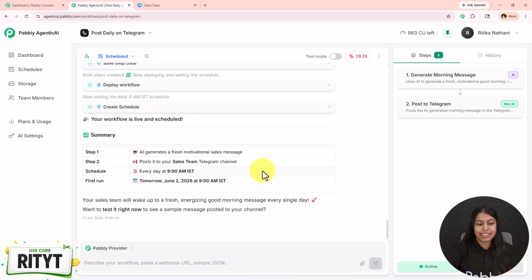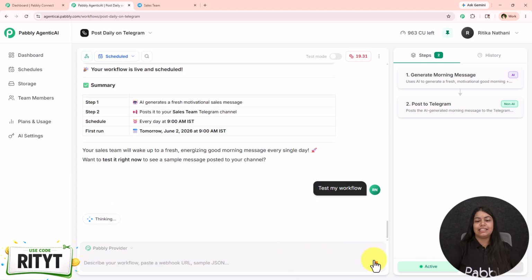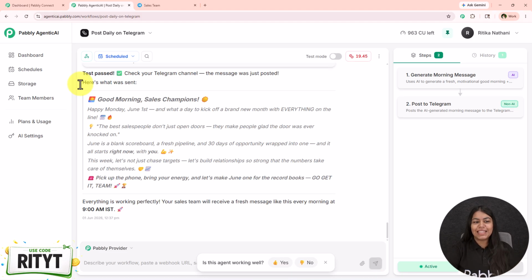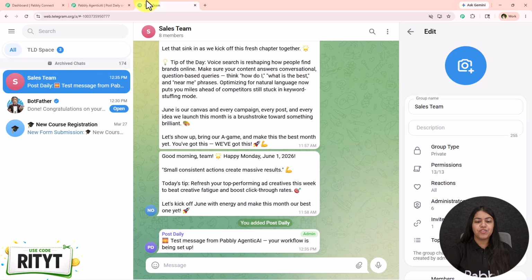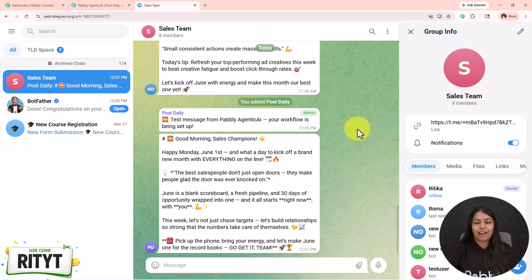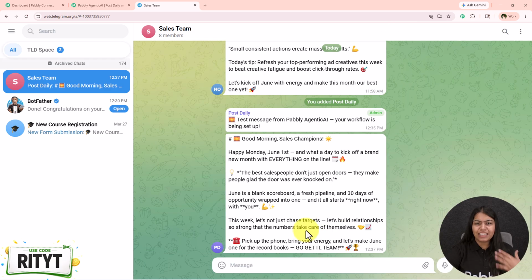So how can I test this workflow? For that, I'm just going to click on this test my workflow button and send this. And let's just see if it is running in real time or not. And you can see, yes, it is saying everything is working perfectly fine. So let me just open my Telegram, and yes, we have received this message over here, but in this message we have received a lot of useless symbols, and I do not want this.